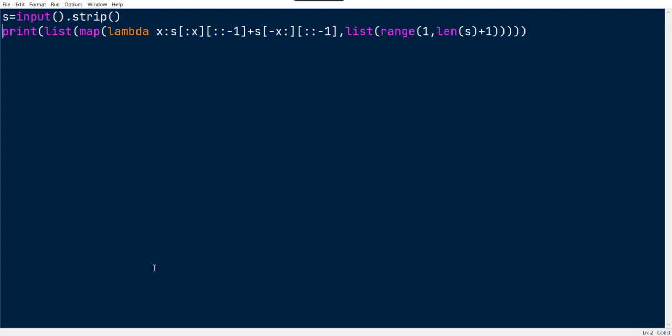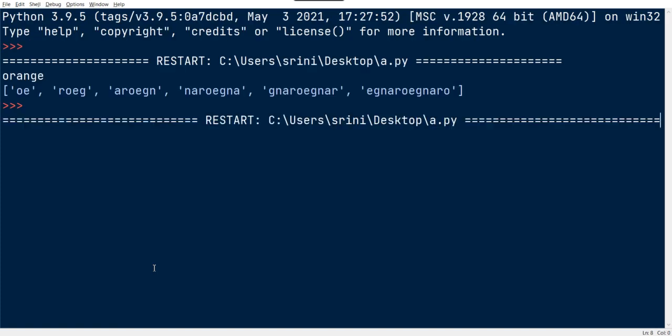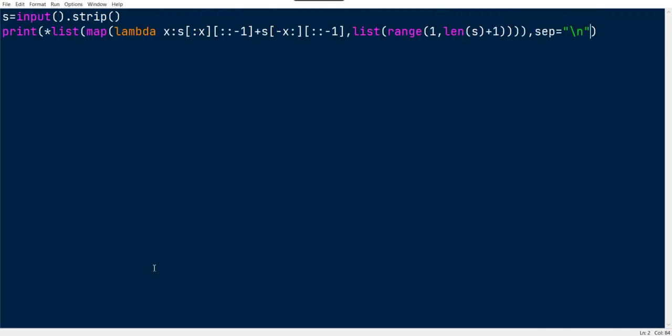in a separate line, right? So print of star, comma, sep equal to new line. Orange. Yeah, we got it, but it's still a two liner, right? We don't need that.